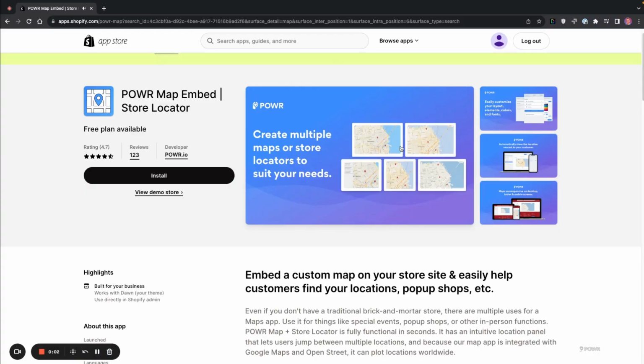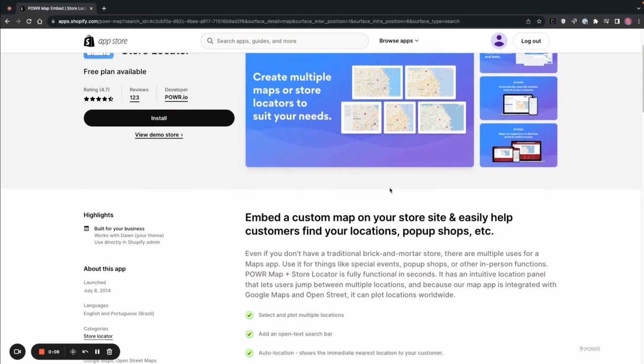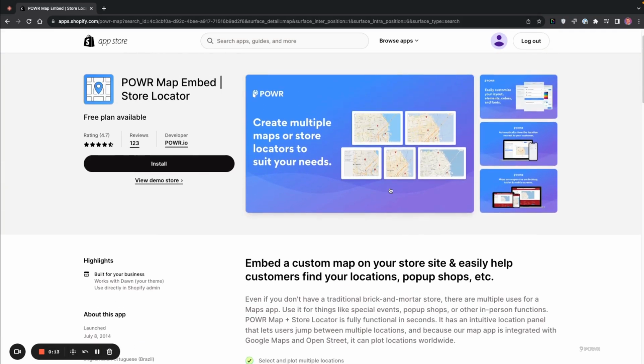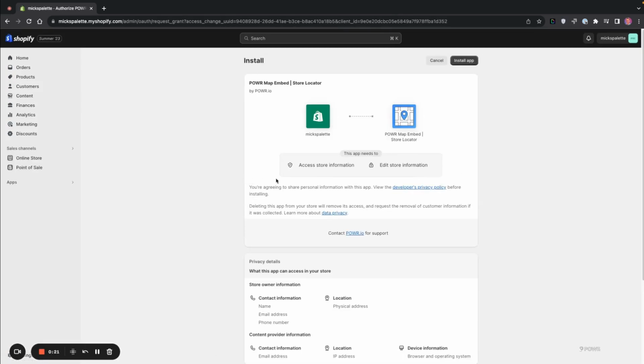All right, let's add a POWR Map to our Shopify store. And it looks like it has everything here that we're looking for. It integrates with Google Maps, as well as OpenStreetMaps, and installation is pretty easy to do. So let's go ahead and go through this process here.